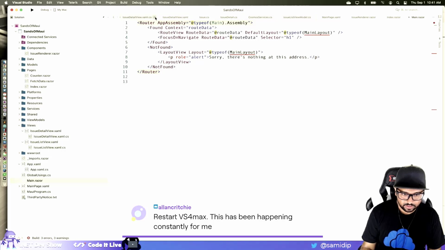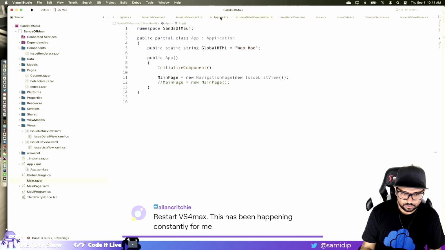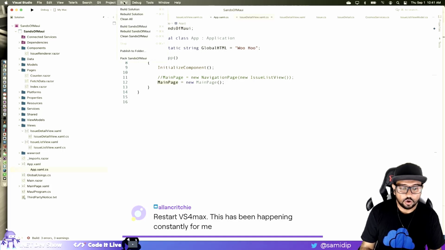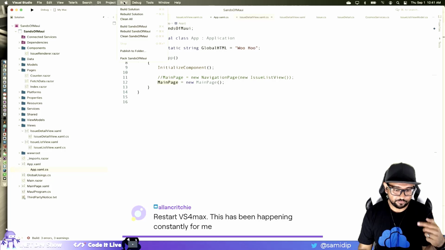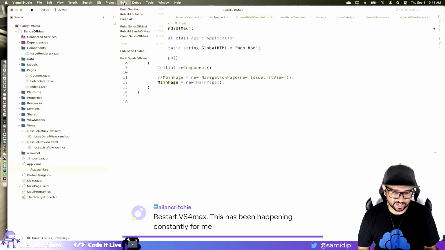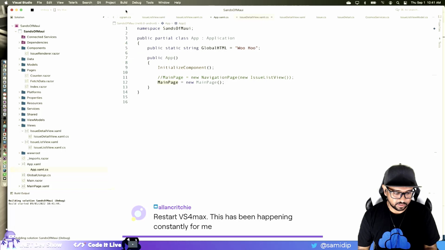All right. So back to app XAML, like this was fine, but the moment I brought in issue list view, it got all confused. Why? So if I did the main page, it should be fine. Oh, you know what? I have the same main page, or it's looking for the same main razor on 2 occasions. I think that's the confusion. I see. Okay.